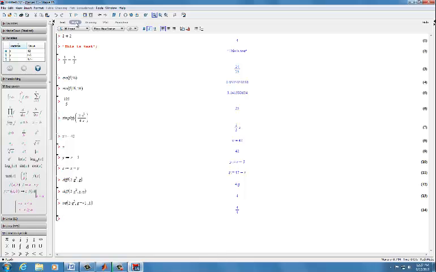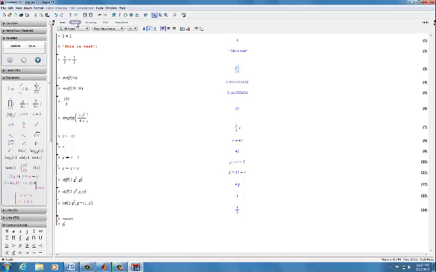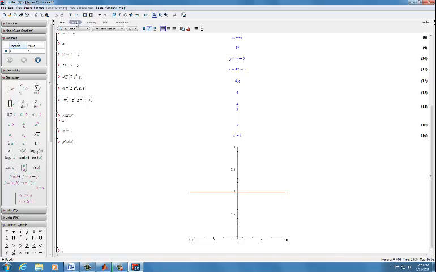The restart command sets all variables equal to themselves instead of any number they have been set to previously. After calling it, an x will equal x again. A colon will suppress an output of a command. The plot command will plot an equation. This is a plot of x equals 2. For Bessel functions, the first number is the order of the Bessel function, and then after the comma is the equation.